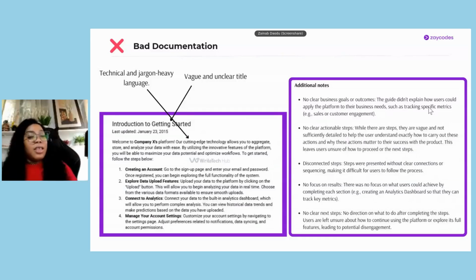It doesn't explain how they can apply it to their business needs or whatever issues they might have on their own end. It doesn't have clear steps to show that, even though yes, we have creating an account, explore data, upload features and all that, people still need to follow certain sequential steps to be able to create an account or upload data features.